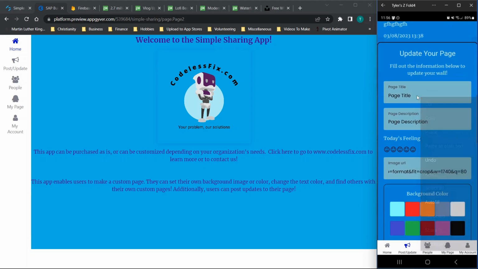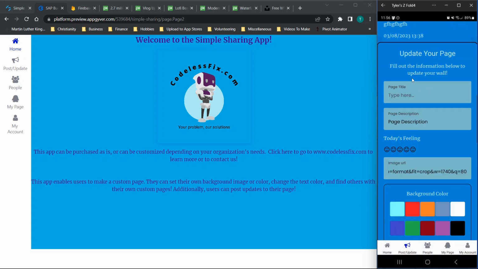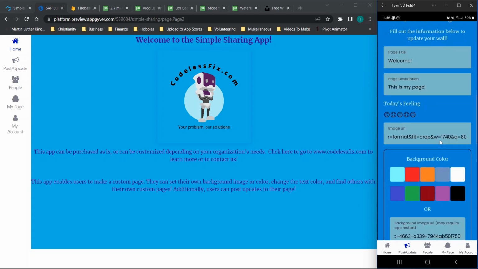So we can change anything that we want. We can change the page title. So here, let's just make this welcome. And then page description, we'll put this is my page. And then today's feeling is just designed to be, scale of 1 to 5, how do you feel? So we'll just use the 5 out of 5.